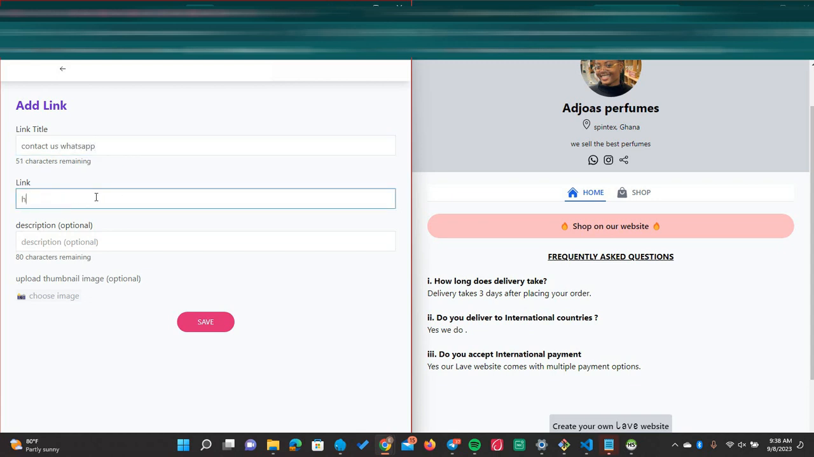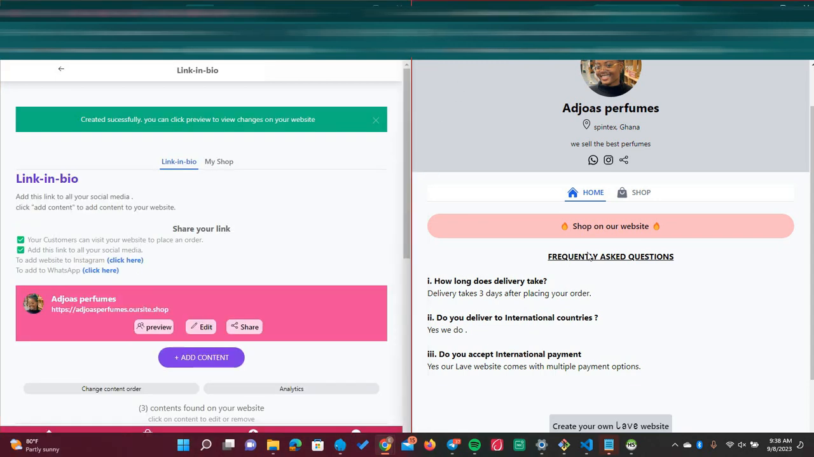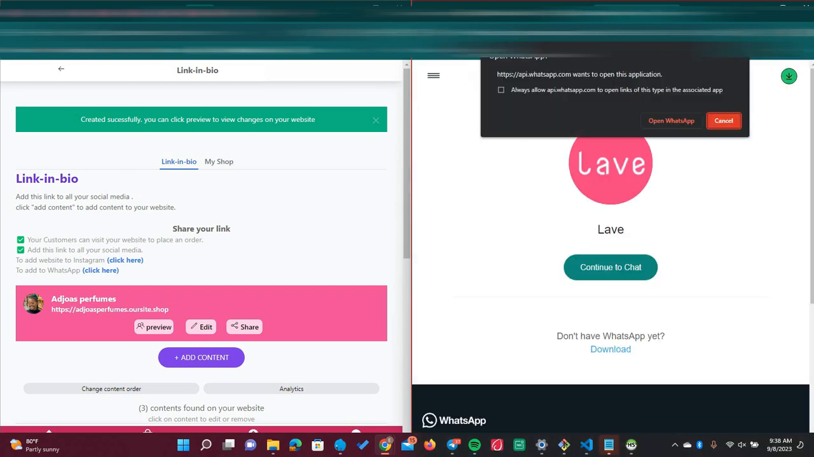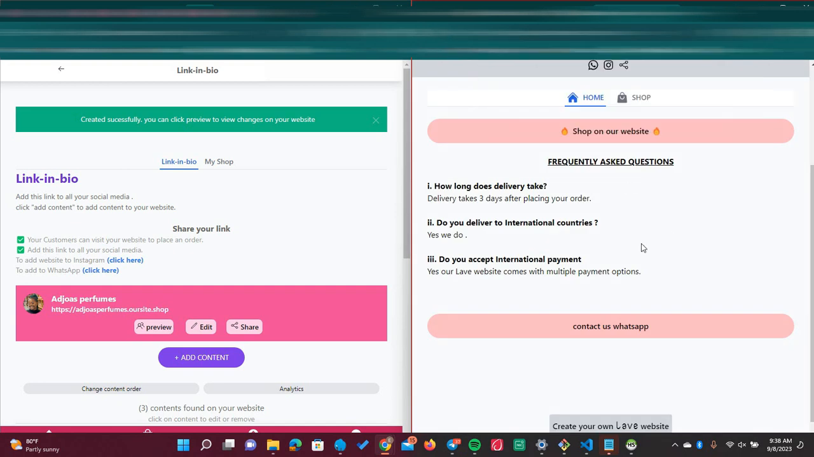I'm going to give the link to the WhatsApp. So WhatsApp me slash WhatsApp number. I'm going to click save. So now when I refresh my page, I should see that WhatsApp. Perfect. If I click here, it takes me to WhatsApp. See, very simple.